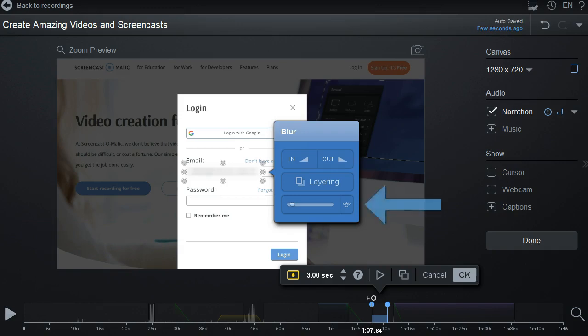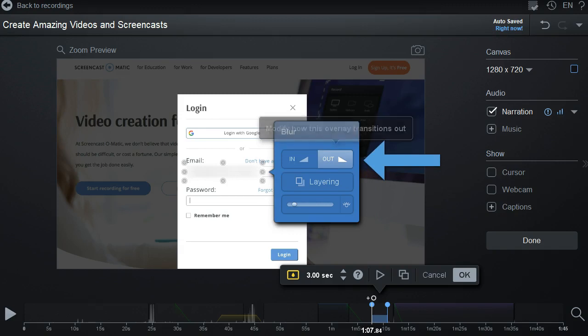You can control the opacity of the blur using this slider. By default, the overlay won't have a transition. You can choose to have the blur fade in and out by clicking these buttons.